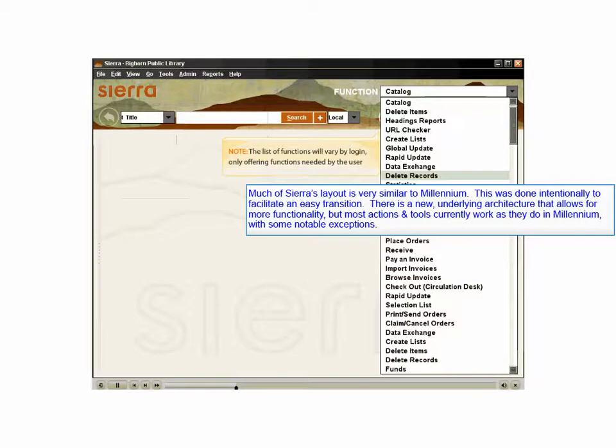Much of Sierra's layout is very similar to Millennium. This was done intentionally to facilitate an easy transition. There is a new, underlying architecture that allows for more functionality, but most actions and tools currently work as they do in Millennium, with some notable exceptions.